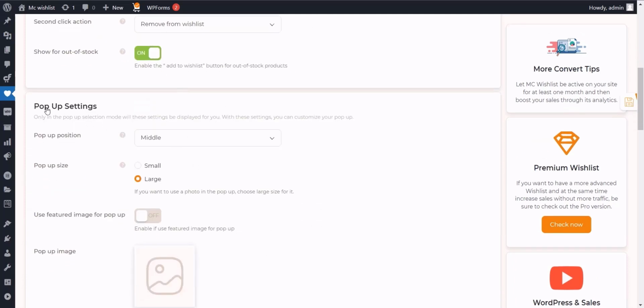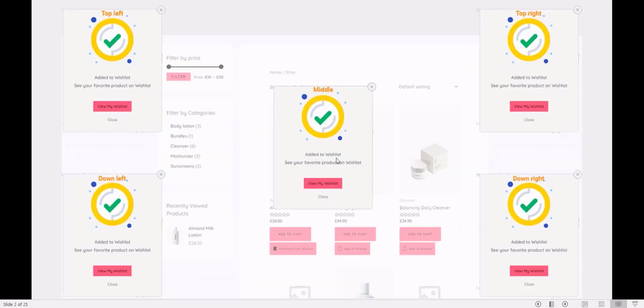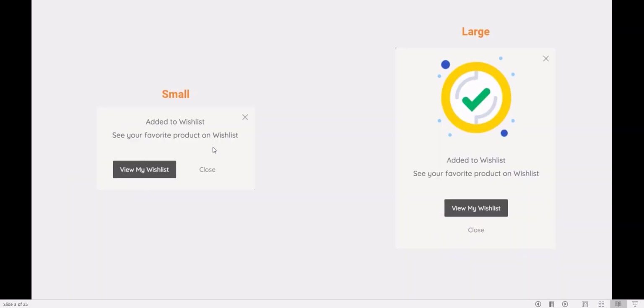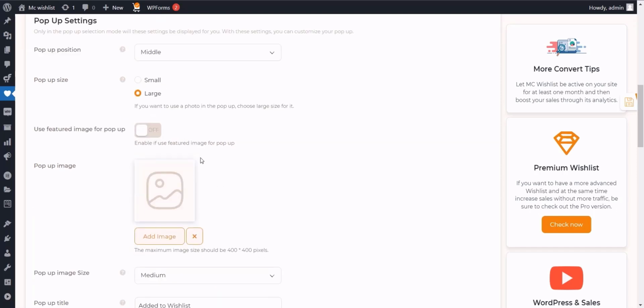Now we enter the pop-up settings section. From this section, you can specify the position of the pop-up, which is divided into 5 sections: top left, top right, middle, down left, and down right. You can also adjust the size of the pop-up from this section, which can be set to the small or large option. If it is set to large, you can choose an image for it.